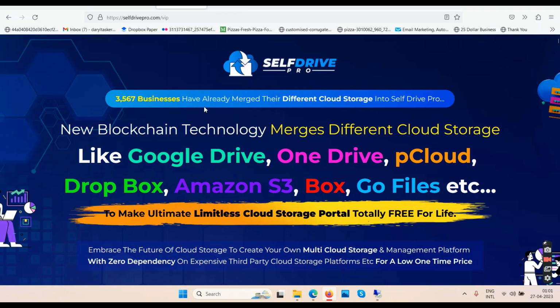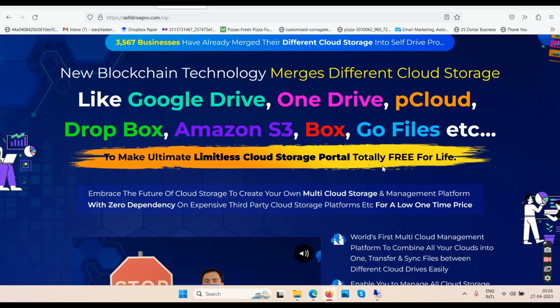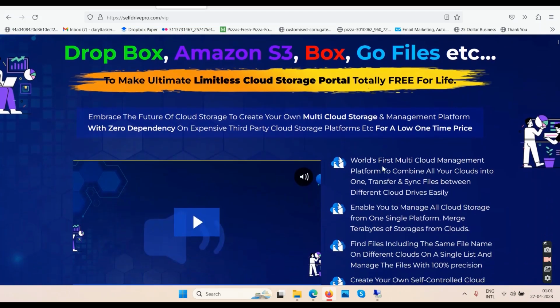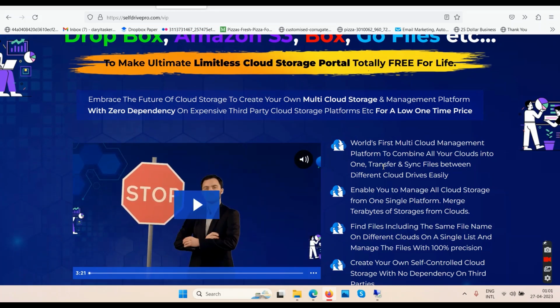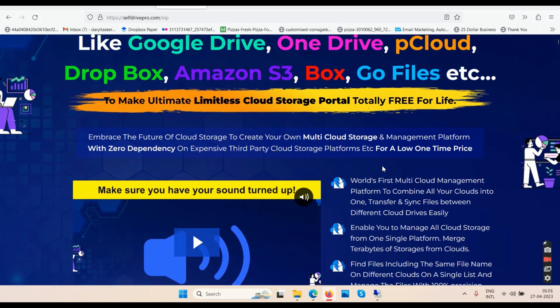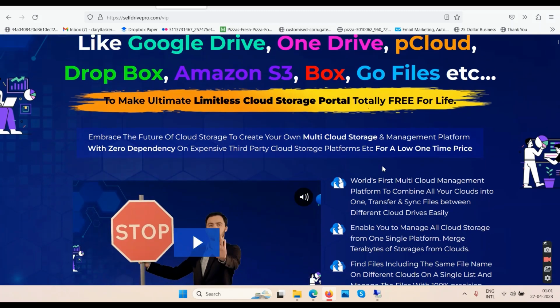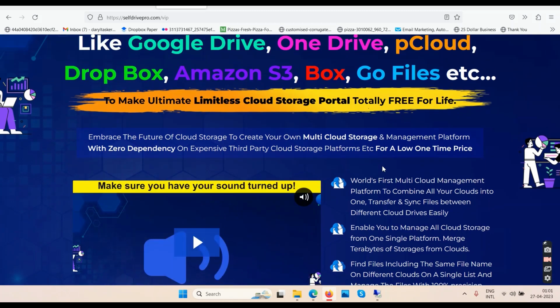356 businesses have already merged their different cloud storage. It's a lie. It's a lie. New blockchain technology merges different cloud storage like Google Drive, OneDrive, pCloud, Dropbox, Amazon S3, Box, Go Files, etc. to make ultimate limitless cloud storage portal totally free for life. They're already free. If you have Google Drive or Dropbox, OneDrive, whatever, they are already free.